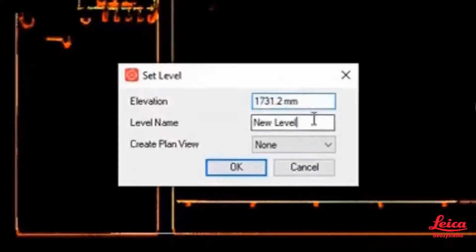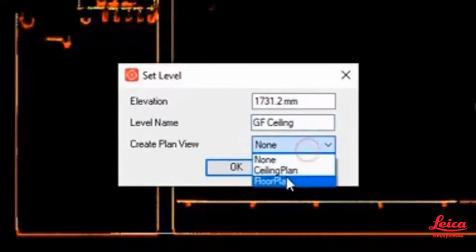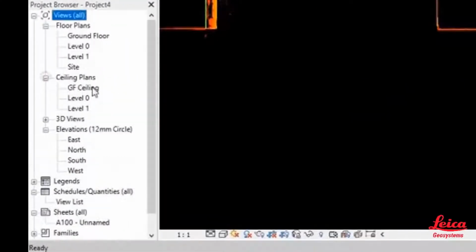We'll just do that again for the ceiling as well. Exactly the same process, and you'll see that now propagated down into the Revit hierarchy.